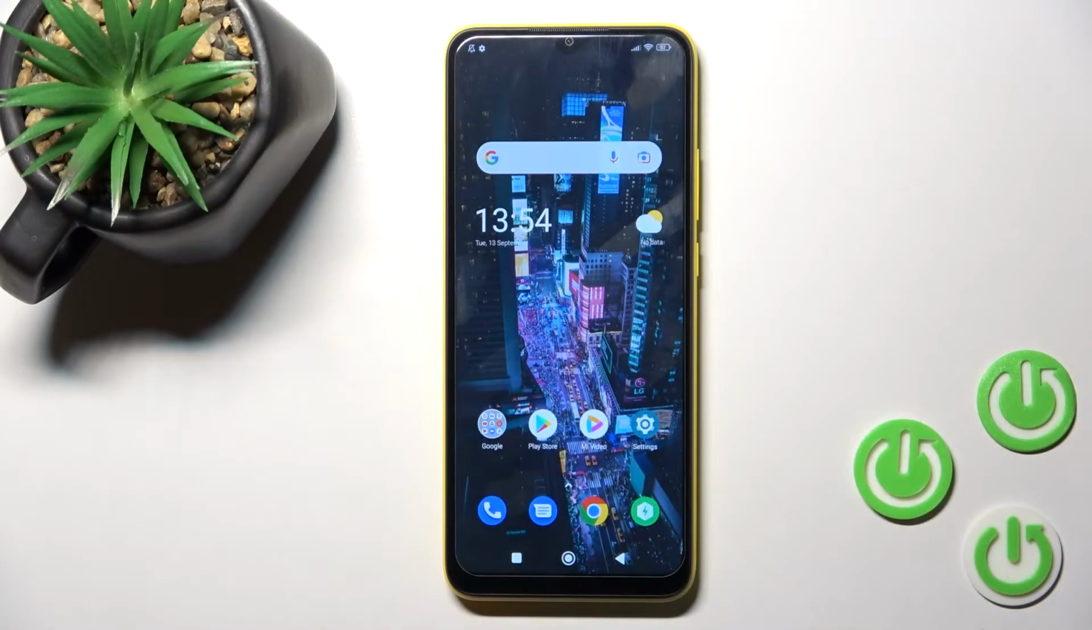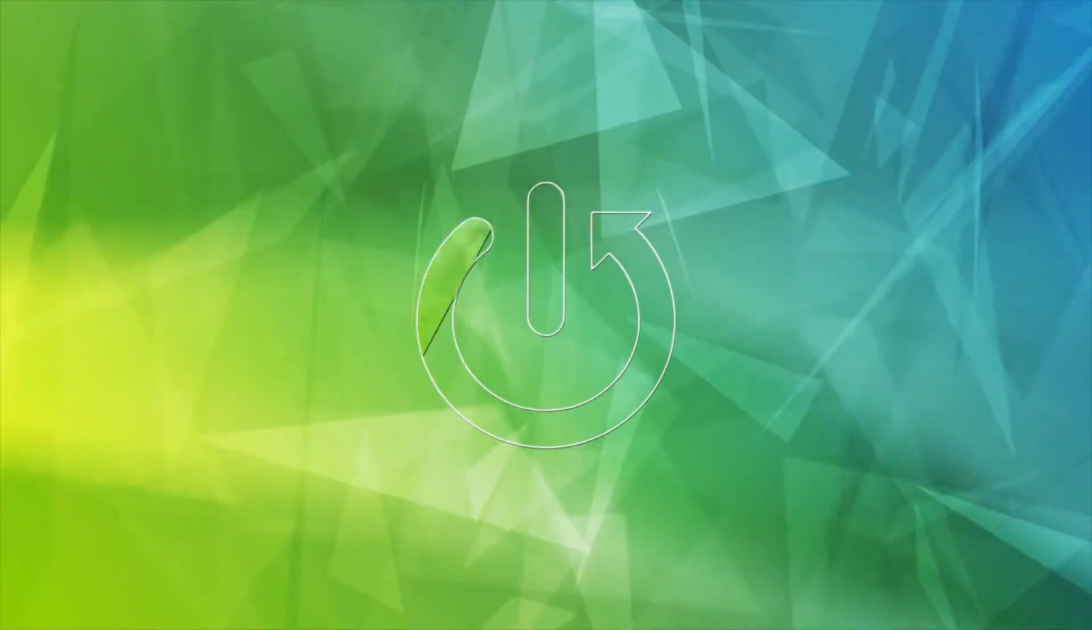Welcome, today in front of me is the POCO C40 and I'll show you how to change the screen recorder quality on this device.